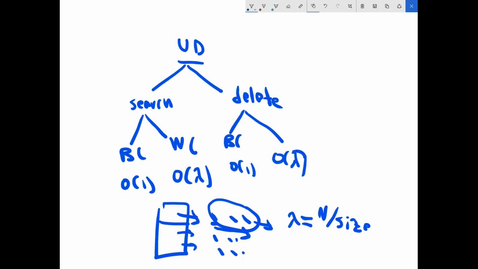And accordingly, these are two factors that we have no clue what they are. Size could be close to n, could be very far from n, less than n, could be more than n. So that's why the whole thing is variable, and we call this the lambda or the load factor.